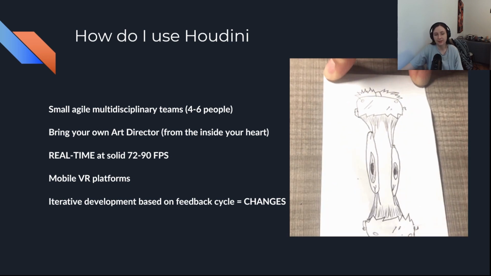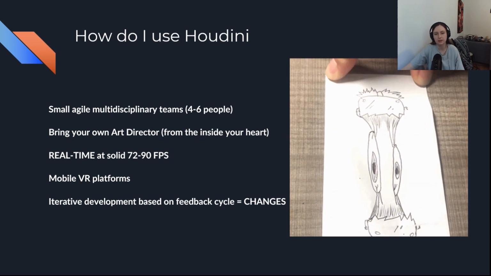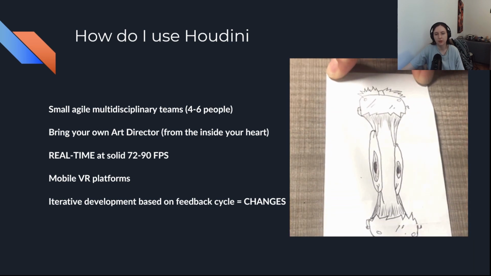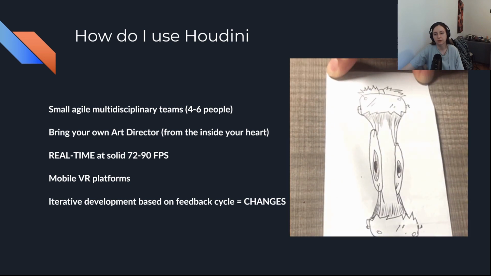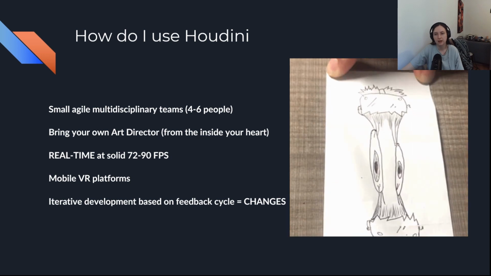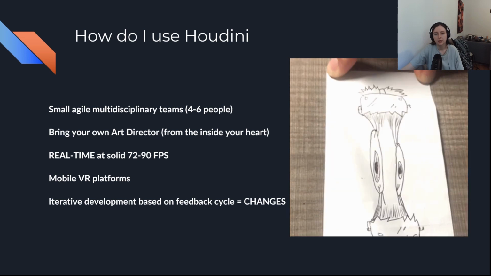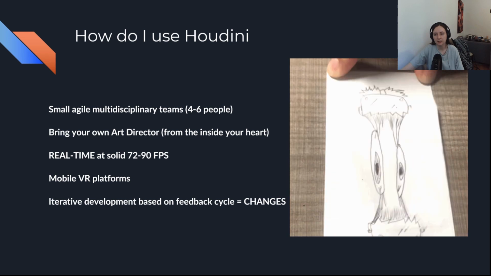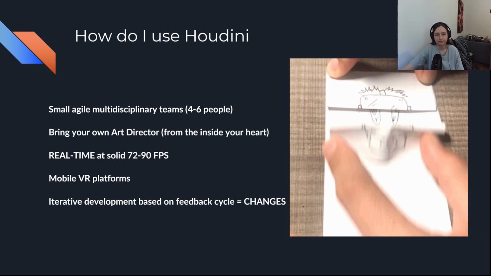Basically, all the work happens in real time. I don't do any motion graphics or modeling that's separate from the actual thing. Whatever I model has to be super optimized and run smoothly at a solid 72 and 90 FPS, because that's the frame rate for most VR headsets. There are even higher frame rates, but I mostly develop for Quest nowadays. So Quest is 72, 90 frames per second, and all my assets and animation should have this frame rate.